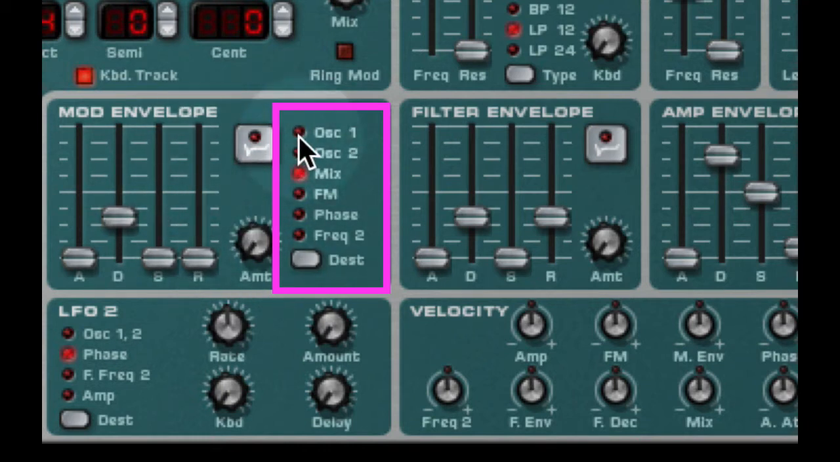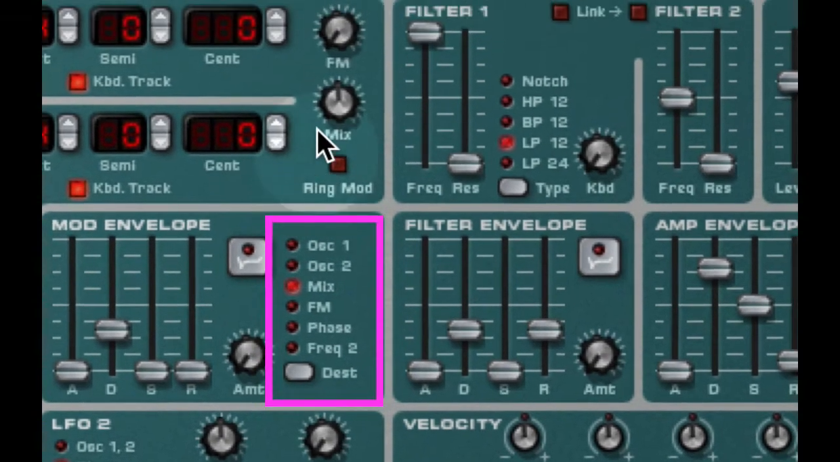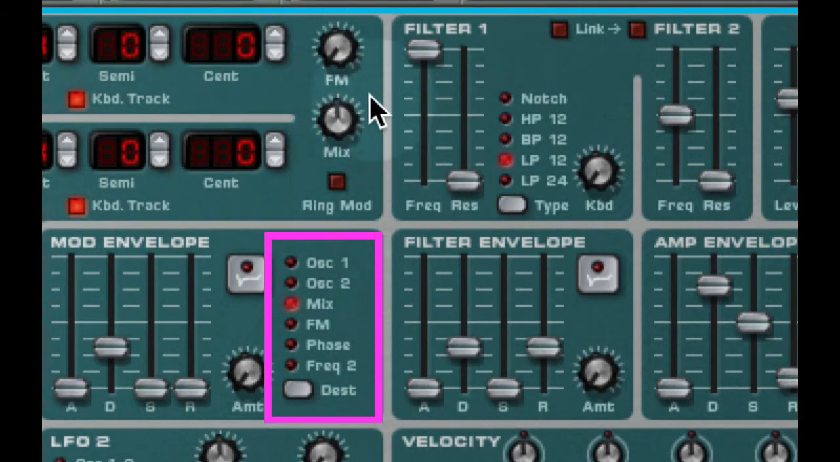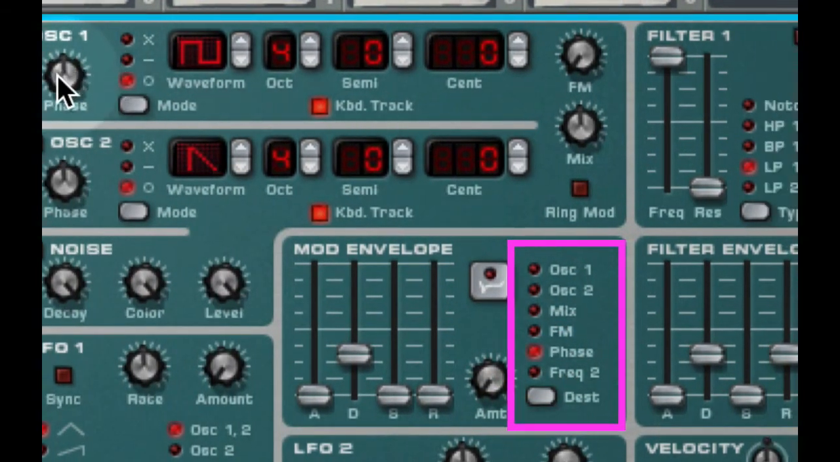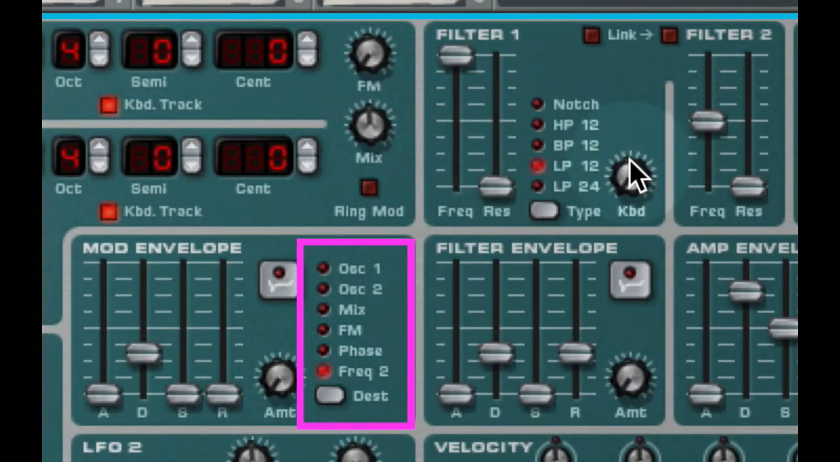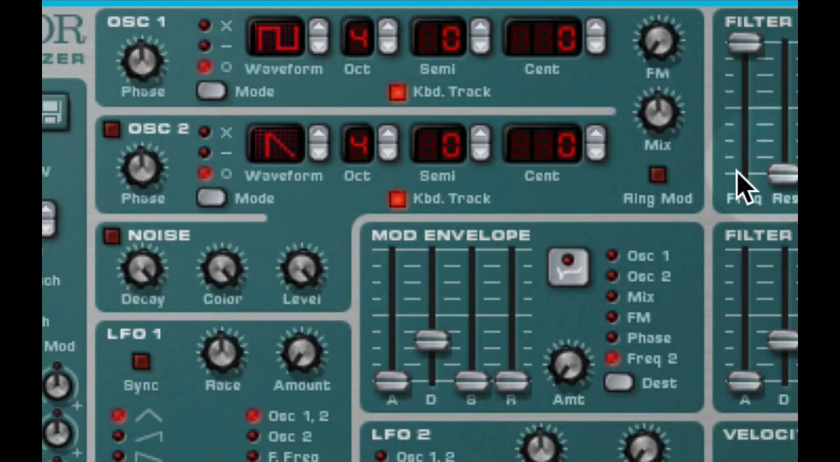So we can choose to modulate the pitch of oscillator 1. We can choose to modulate the pitch of oscillator 2. We can choose to modulate the mix between oscillators 1 and 2, the frequency modulation control, the phase control, or the cutoff of filter 2. All right, so let's start with oscillator 1 and see what happens.